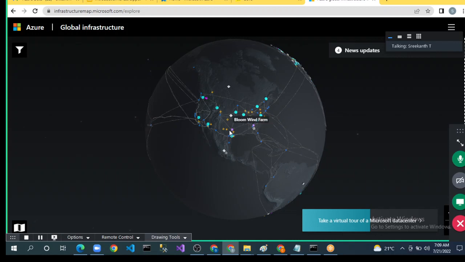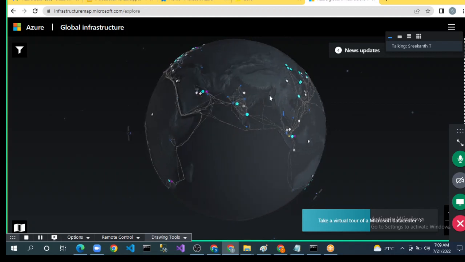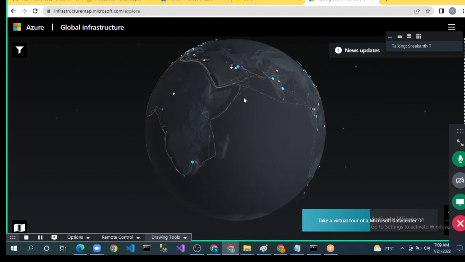You see United States, Canada. That is one geography. In this geography, you have many regions: Central US, North Central US, right? Canada Central. See, you can go through this globe. It gives you so much understanding of the hierarchy that we had discussed.